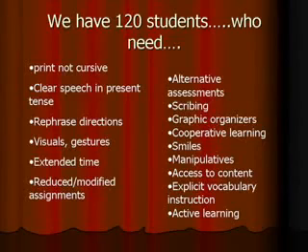Here are some helpful things that all mainstream teachers can be doing to support the over 120 students in our building who are learning English as a second language or third language or fourth language. Please print, use clear speech and present tense, rephrase, use visuals and gestures, extend time, reduce and modify assignments, use alternative assessments, scribe, graphic organizers are ideal, use cooperative learning, and smile a lot.